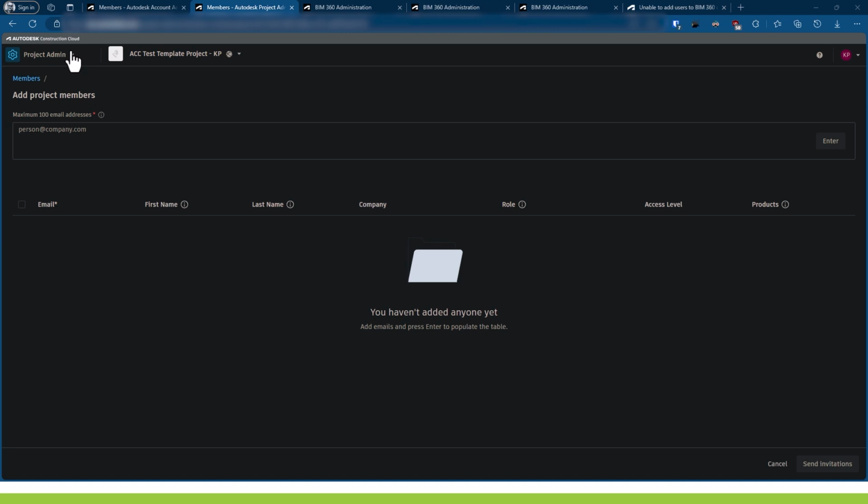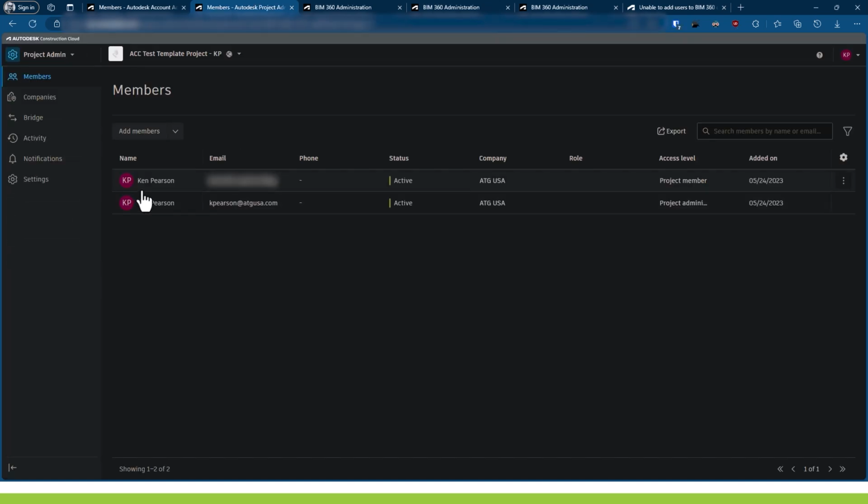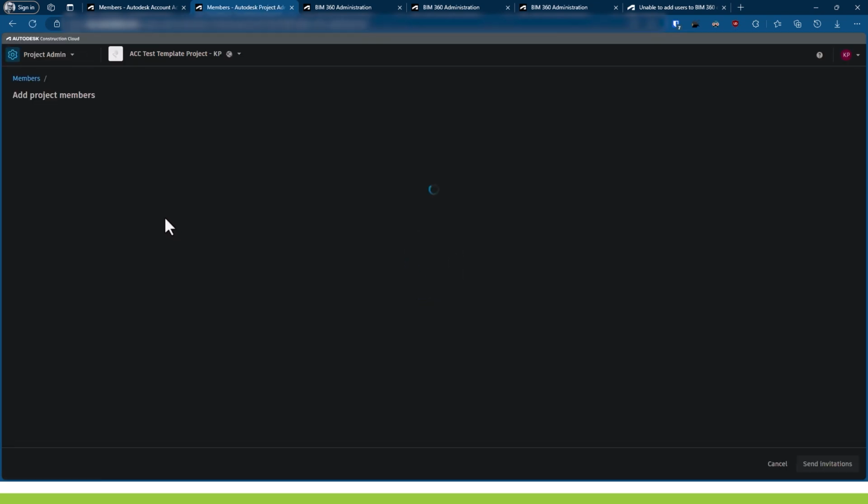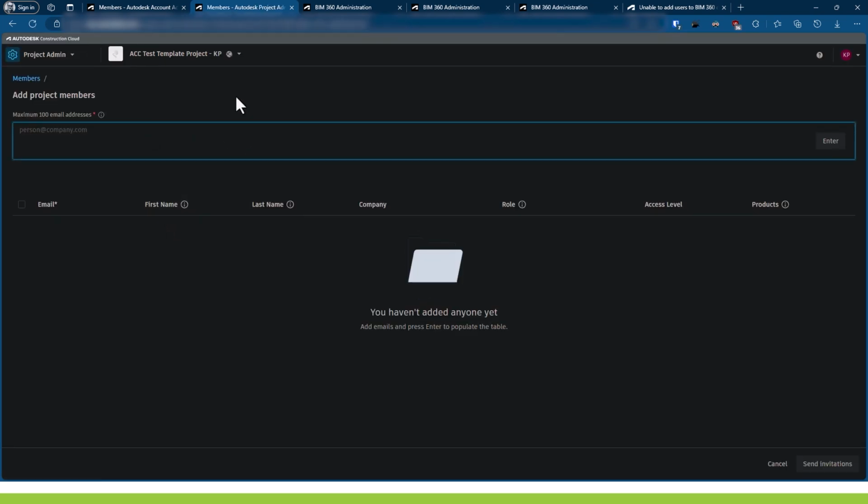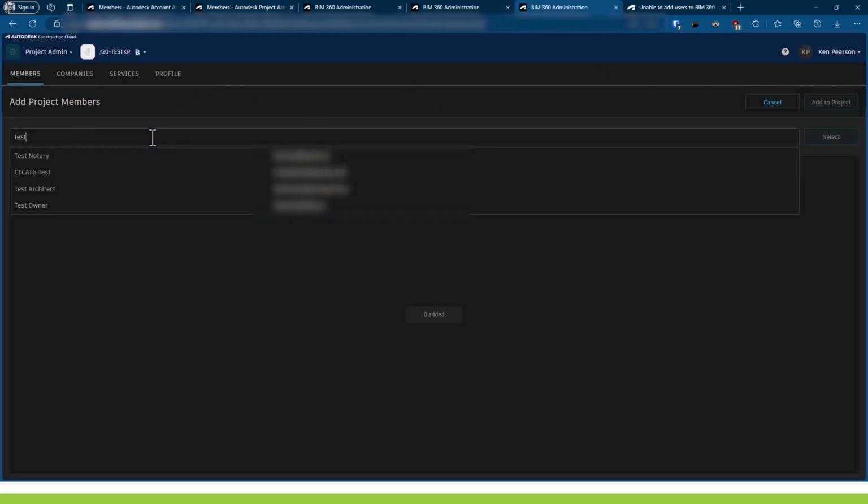Maybe your issue is that when you go to the project admin module and you select add members, you start typing in the email address for your members, and nothing happens. This is ACC. It looks pretty much the same in BIM360. Nothing. A little window should be popping down, giving you a list of possible matches for the address, or whatever part of the address that you have typed, but nothing's showing up.